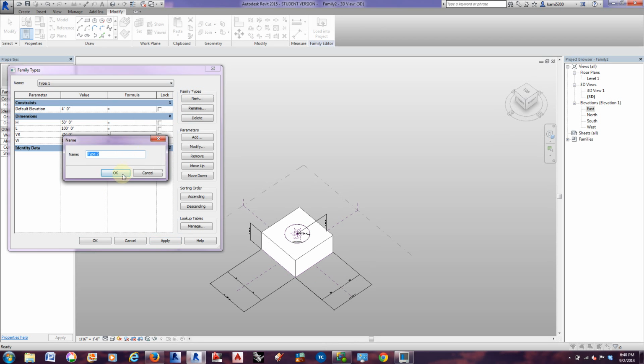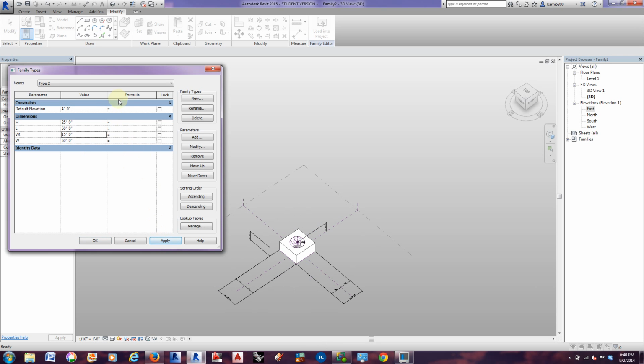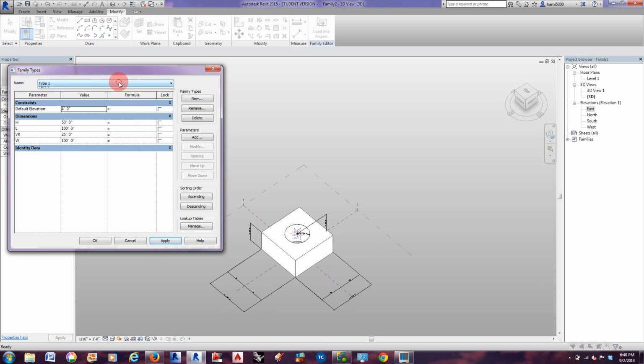We create another new family type and change our parameters. So length is 50 feet, width will be 50 feet, height is 25 feet, and our radius is 15 feet. So now we have 2 separate family types. We have 2 different sizes, right?